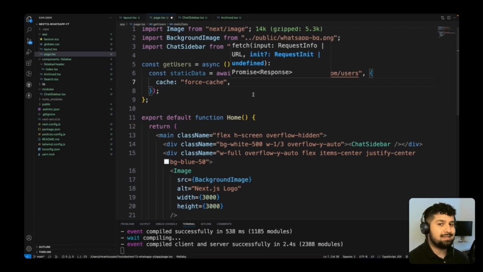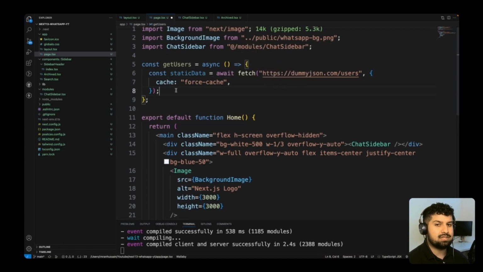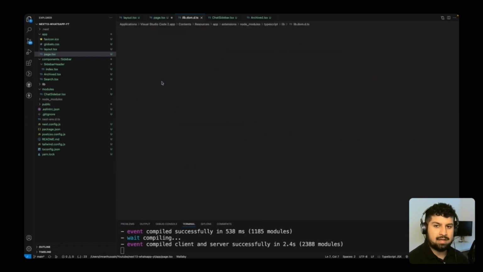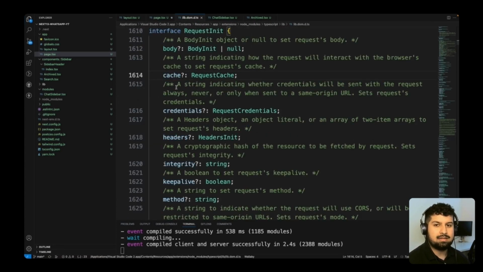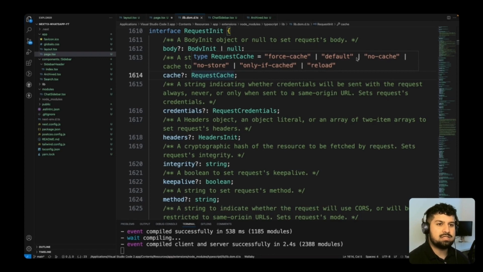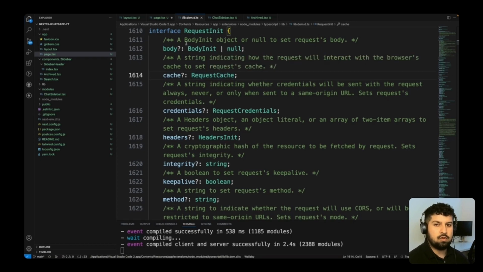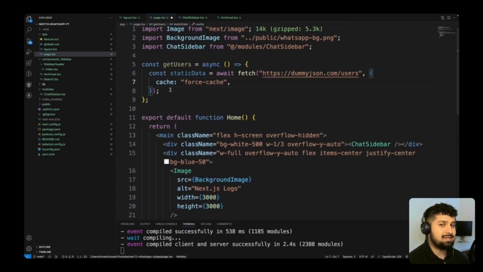It's similar to getStaticProps, this example, and force-cache is the default cache option, so it can be omitted, it can be changed. So let's Command-click through to cache in here. The cache is optional, and it's the type of request cache, which is a union type. So you have force-cache, default, no-cache, no-store, only-if-cached, and reload, so you can choose whichever one you want. And we also have other options like body, credentials, headers, and so on. You can read more about them in the Next.js docs. So that is how to fetch static data.